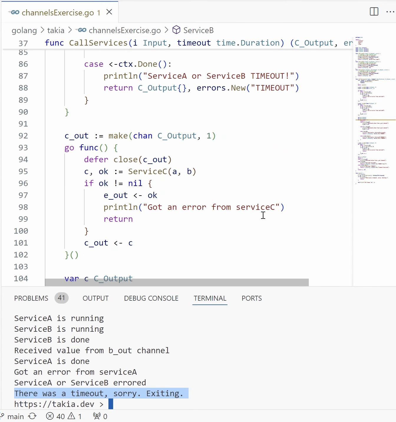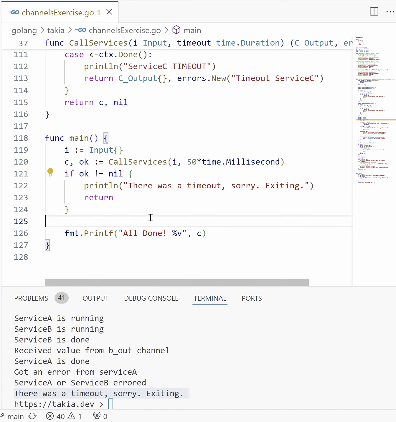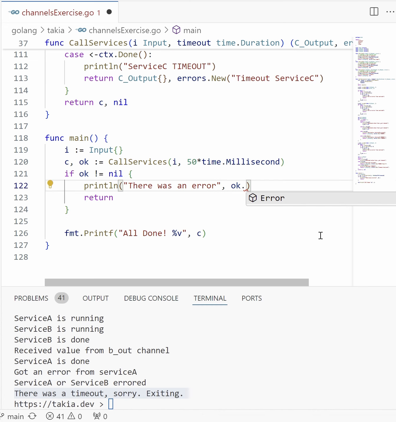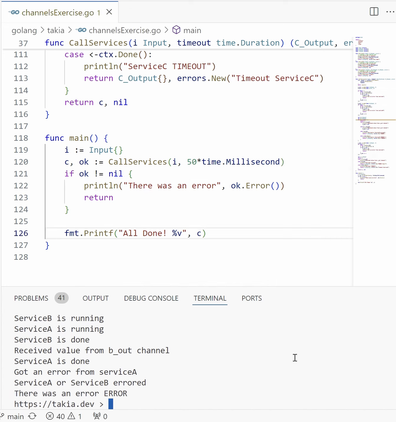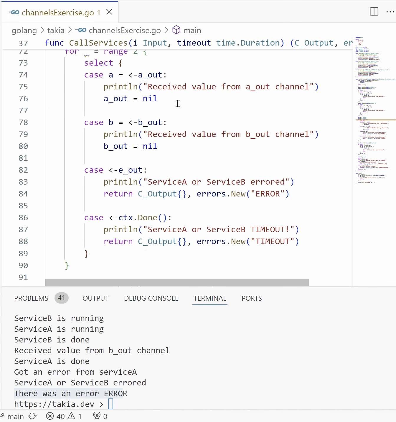And that's probably because in our main function, we did not account for the error. Okay, so there was an error. Sorry, that's much better. And let's do something. Let's just print the error actually, right? So there was an error, dot error. Let's see. Yeah, there was an error. Okay, it's not a timeout. That's better.